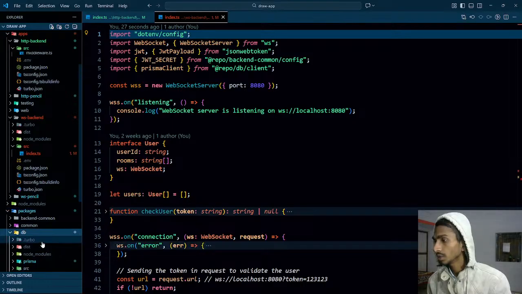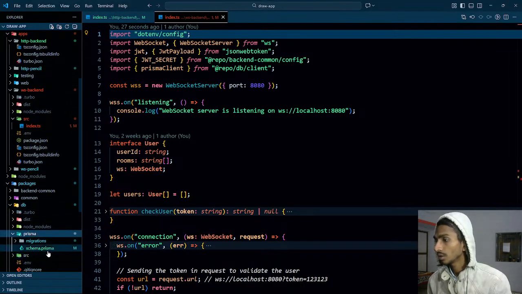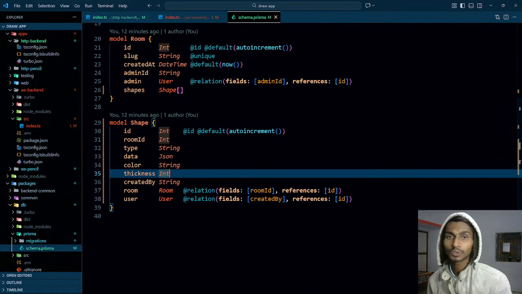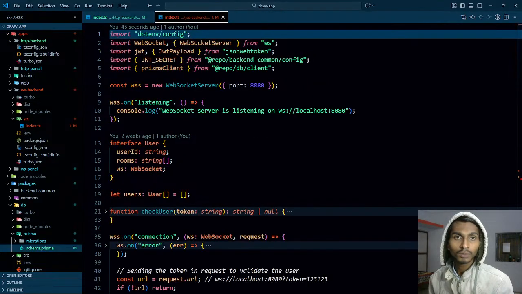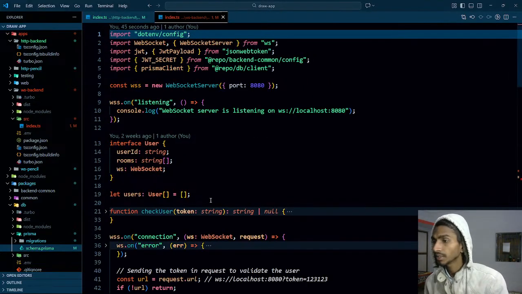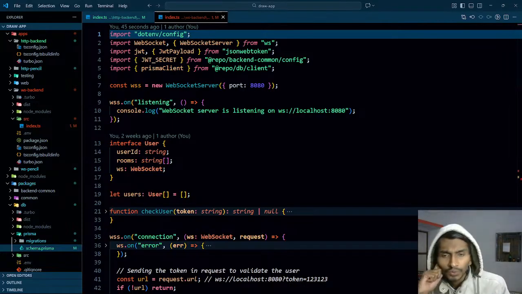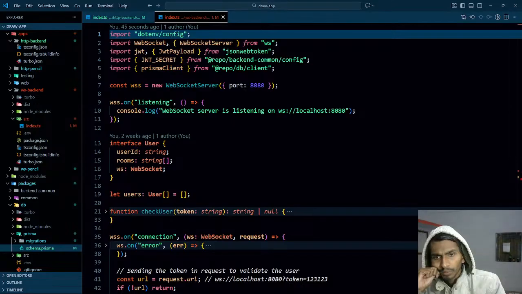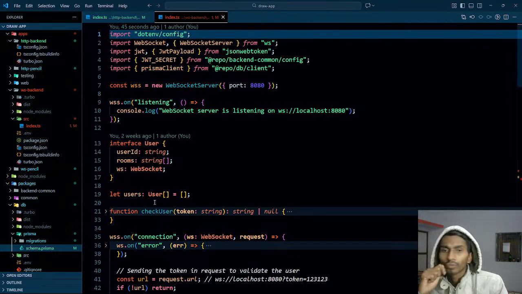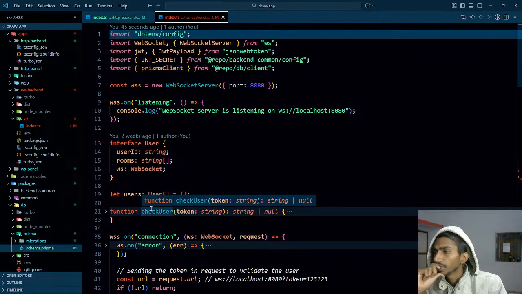Packages, db, Prisma, and this is the prisma.schema file. Let's keep it on the right side. As per the schema, I have to just change the things. From the front end side, what all will I be getting? I'll be getting the room ID, the type, the data, color, thickness, string, all these things. This much I'll be getting.